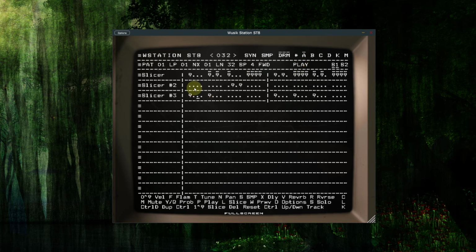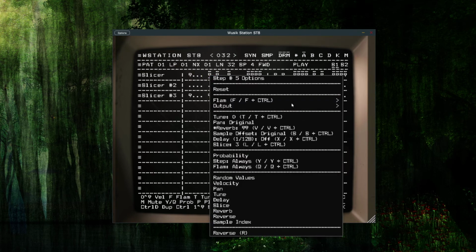So how does this work? I have three sliced loops here. You can see if I right click on a step, it shows me several extra options for a step, including the slice number. You can also see that there's a flam, output, tuning, panning, reverb. I can set a reverb for just one step. The probability of the steps to happen, so it's always, but I can put a different probability. Oh, that's a hard word to say.